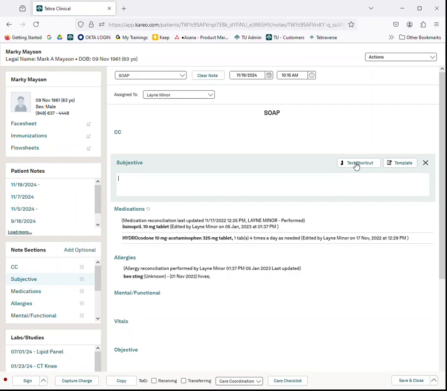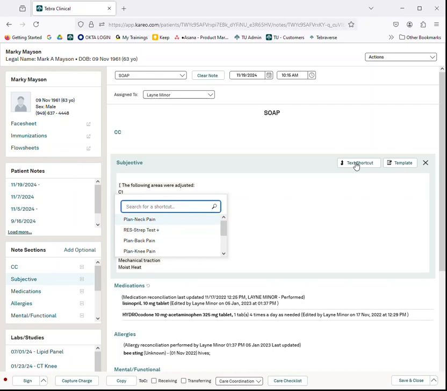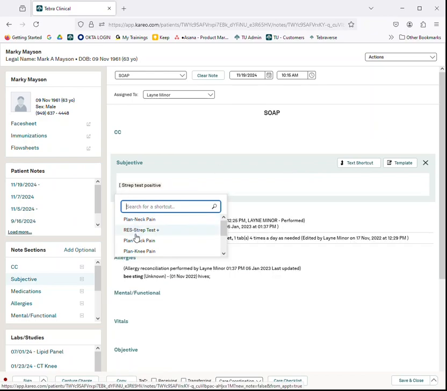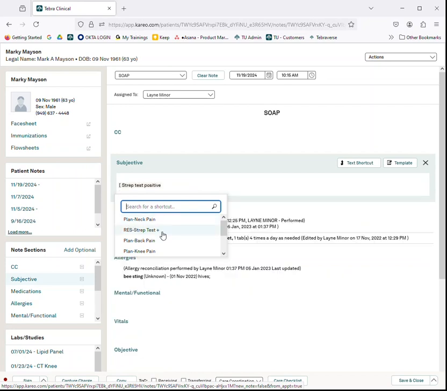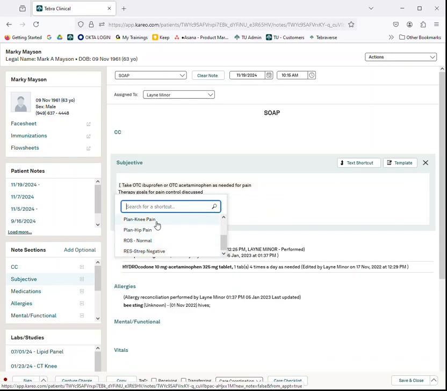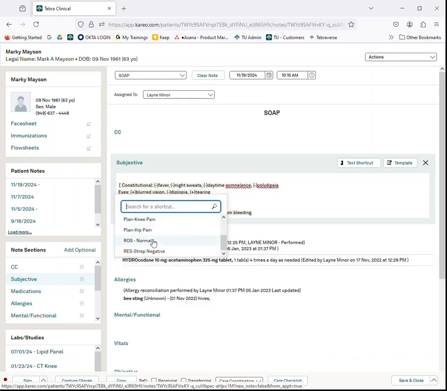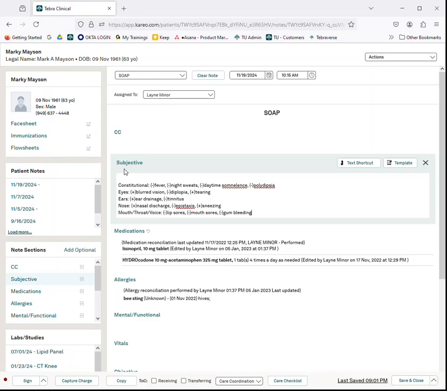So let's look at what a text shortcut is real quick so we can differentiate what that is. A text shortcut is a block of text that you have created that is already pre-populated behind the scenes. So if I come in and look for various different things, these are some different text shortcuts that I've created. If I click on one of those, it's going to populate a specific block of text that I put in here.